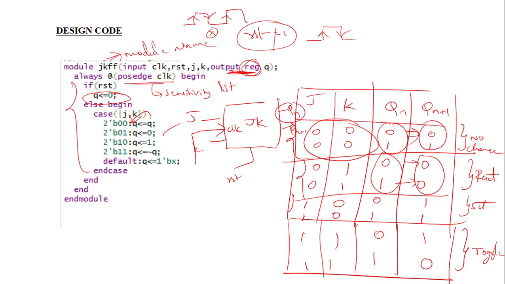Next, if the JK values are 1 0, what is your Q value? Your Q value is going to be 1. It doesn't care what the present state is. It simply gives the next state as 1. So you can directly give it as 1.